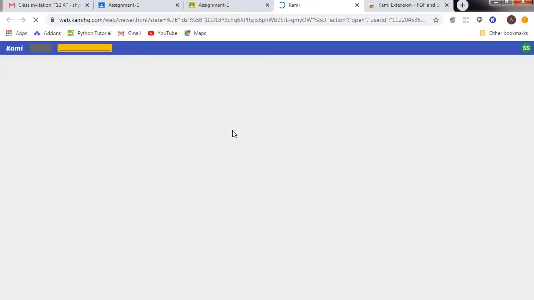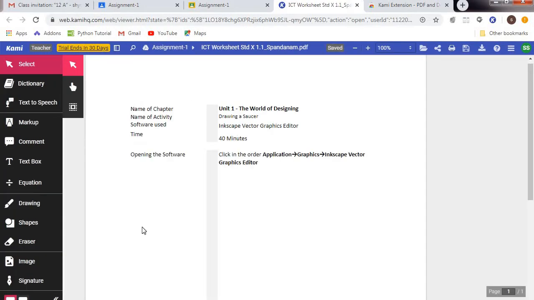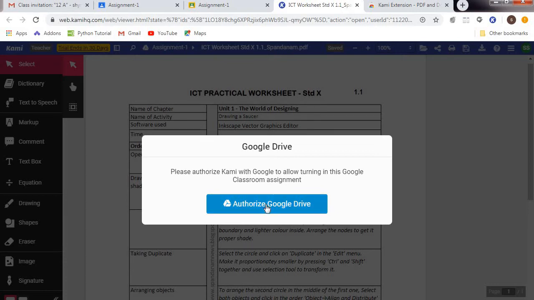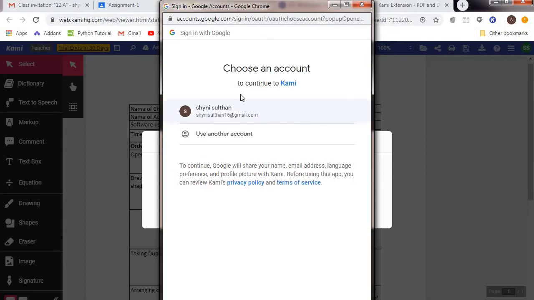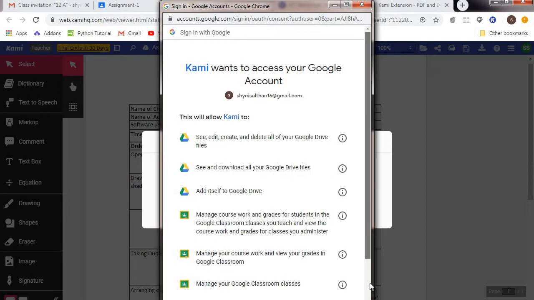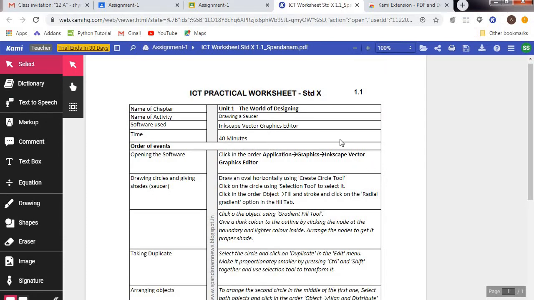It will come to the page where you want to correct. The page opens, and you need to give authorization, so you are going to connect with your Google Drive. That means you can open any document from the Google Drive. I am going to select my account and choose Allow. Okay, now everything is fine. After saving, either you can download it and save it in your Google Drive or else send back the document to the students itself.